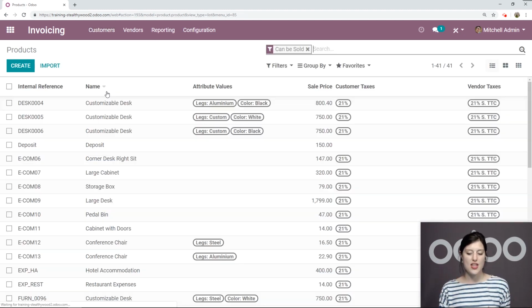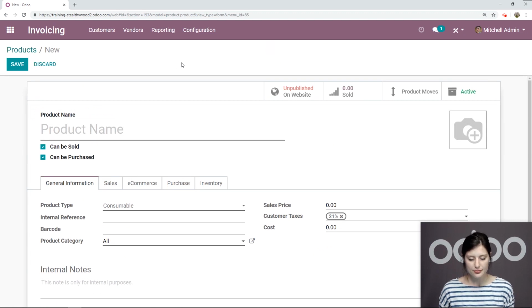All right, now what we're going to do is actually go to customers and products. Okay, so we're still in the invoicing application. We're not going to leave. And I'm going to create a new product. So I'm going to click on create. Okay, so I know that my default tax is 21%. And I'm going to see that right here. Okay, customer tax is 21%.